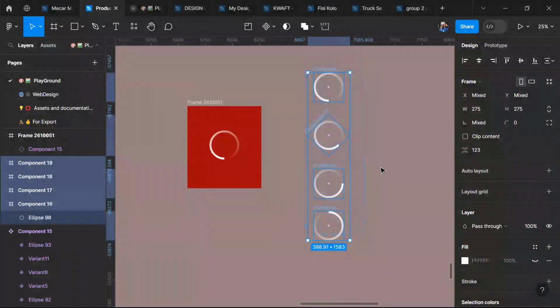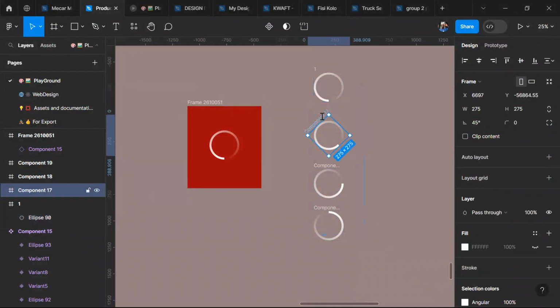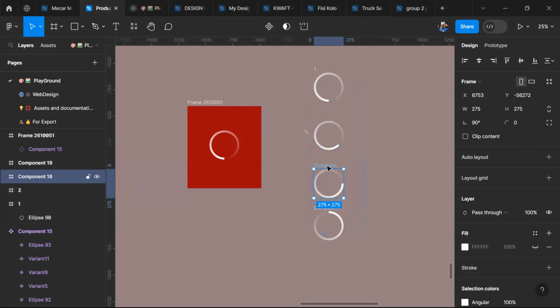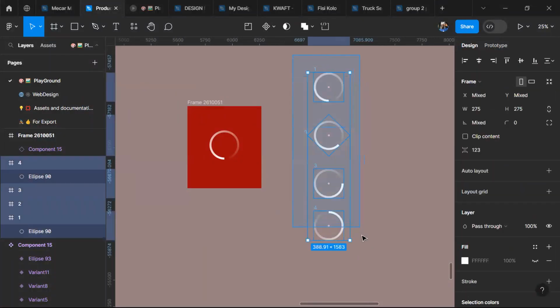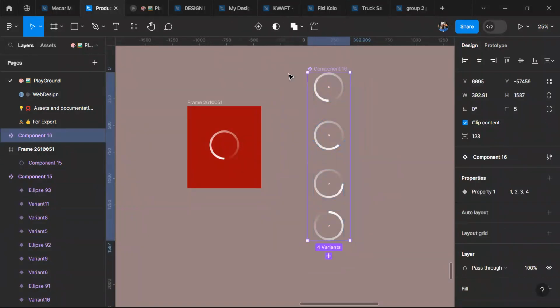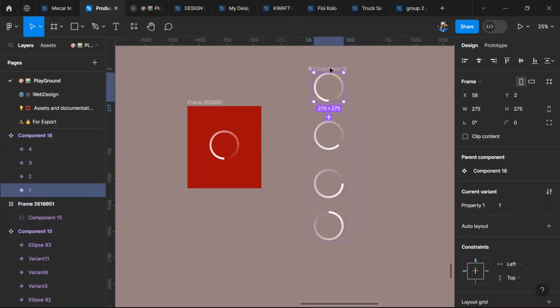All of them. Let me just rename this one from components dangles to 1, 2, 3, 4. Yeah, 4. So select all of them and create component set of it. Create component sets. So now we have this one. We have this.